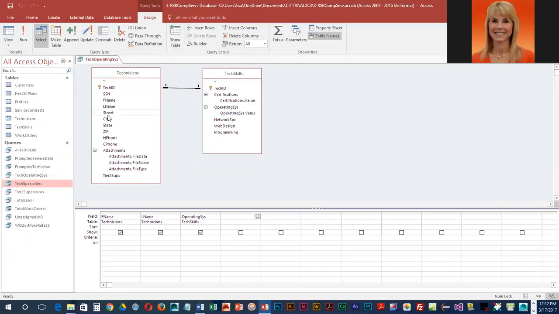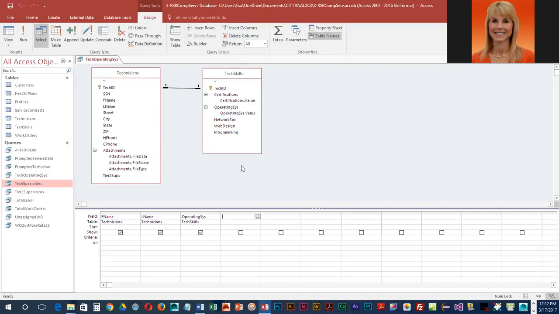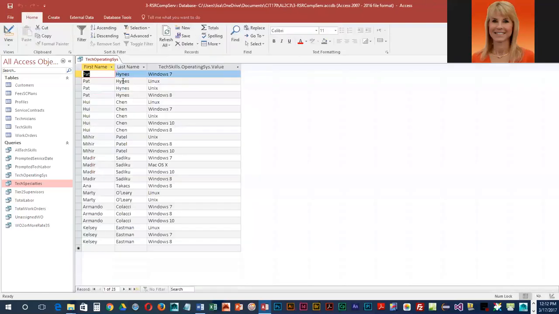Now, if we run this query, you will notice that for the operating systems, there are multiple systems separated by commas. We're going to go back into the design view. And if you would like each of those on a separate record, instead of using Operating System, we need to use OperatingSystem.Value. And we can actually click on the arrow here by Operating System and select OperatingSystem.Value. And now if we run this, you'll notice that each one is listed on a separate record. So it kind of splits them all out.